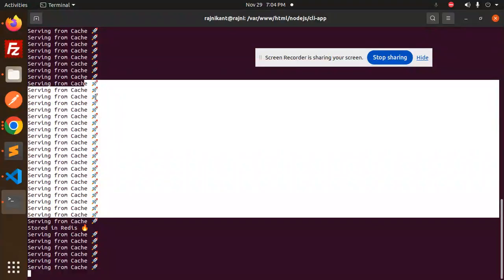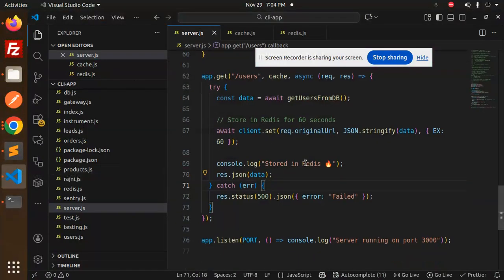This is a very big impact. So this is how you are able to use Redis cache in your Node.js.